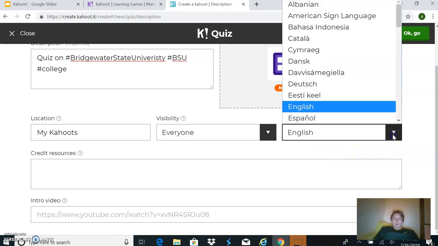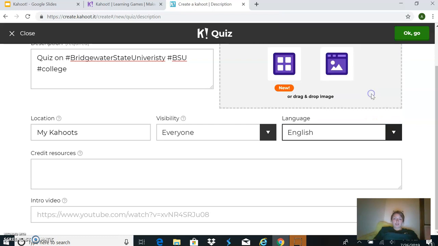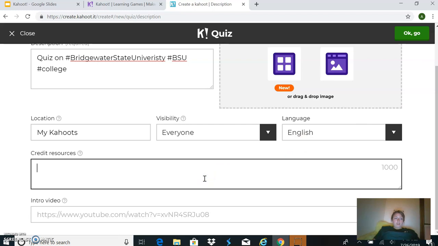Also, you have the option for language. They have many different languages, but I'm just going to keep it at English. So credited resources. So if you're doing a Kahoot using the Journeys reading curriculum, or the Connections math curriculum, or Envisions, whatever curriculum you use, if you're doing it on a specific lesson or unit, you can maybe write Envisions in there, or you could write like your Journeys just to accredit them for their material.